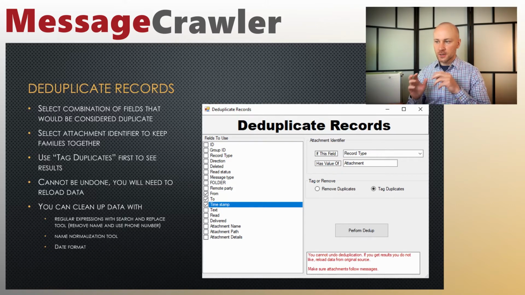This way you can select the fields you're going to use for deduplication, select your attachment field, tag your duplicates, go to the grid, and evaluate your results. See if you did a good job at selecting fields or not. And once you're confident that's what you want, you can go back to the duplicate tool and select remove duplicates, selecting all the same options, and then actually remove all the duplicative records.